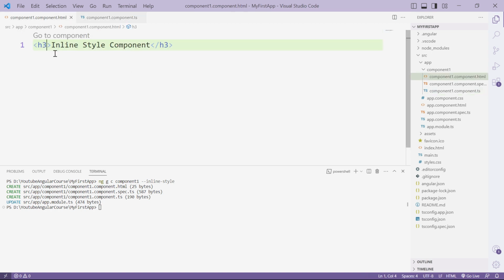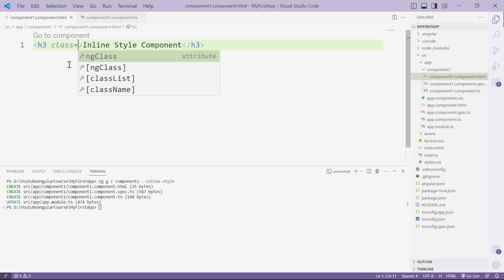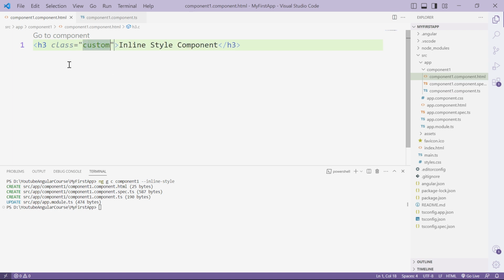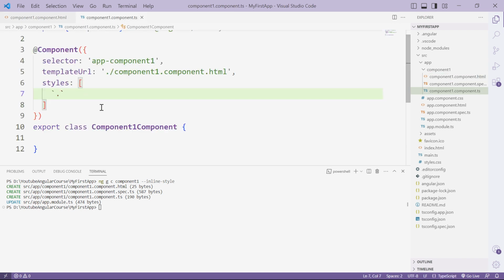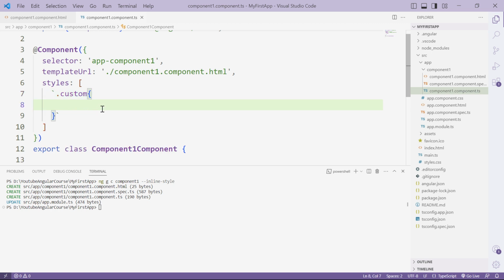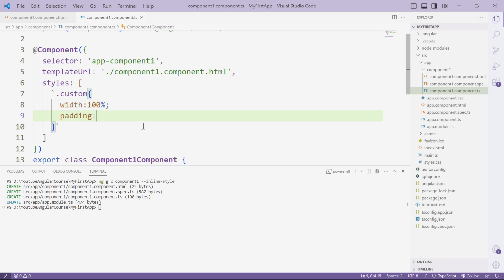Let us say for this h3 I'm going to provide a class of css, let us say custom. Now let us save them. Okay, let's get back here and write that class. Dot custom. Why am I writing the dot? Because it's a user defined class. So I have to write css, like I have to provide the width as 100%. I'm going to provide some padding, let us say 10 pixels.